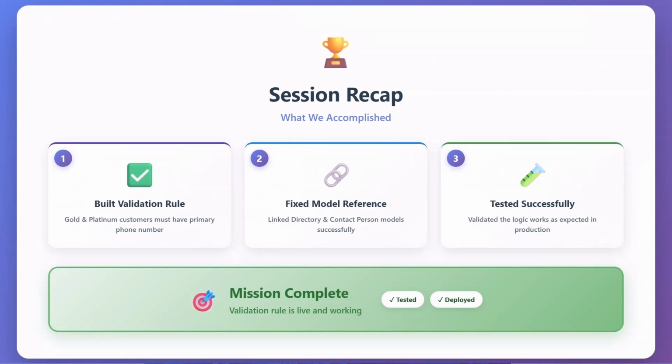So, to quickly recap, in this session, we built our validation rule that ensures Platinum and Gold customers must have a primary phone number, resolved the model reference issue, and successfully tested the logic to confirm everything works as expected.